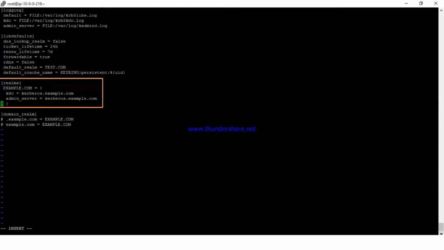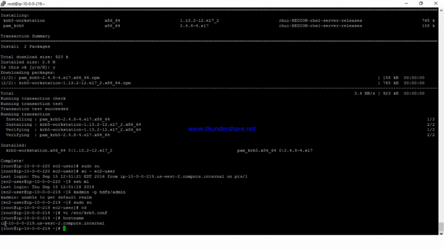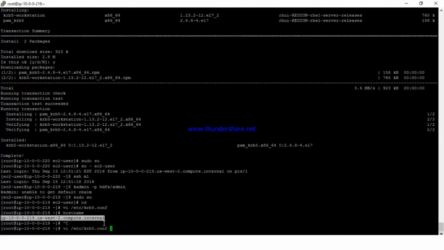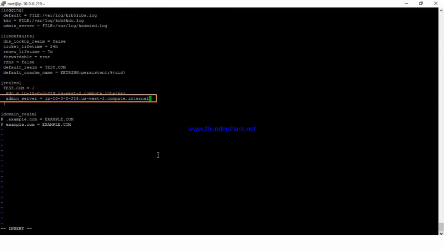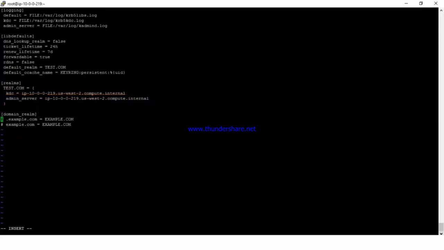Similarly, in the realms, uncomment the sections as shown and change example.com to test.com. In the KDC section, instead of kerberos.example.com, change it to ip-10-0-0-221.us-west-2.compute.internal. Also, in the admin_server section, change kerberos.example.com to ip-10-0-0-221.us-west-2.compute.internal. Now, in the domain_realm part, uncomment as shown and make it test.com, and then save it by typing wq.